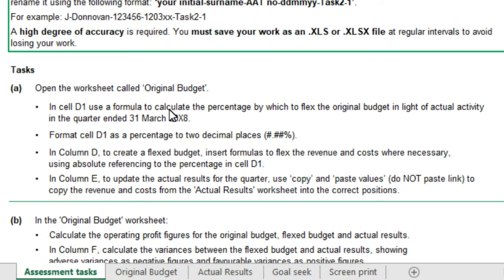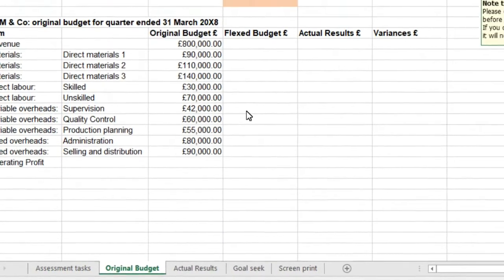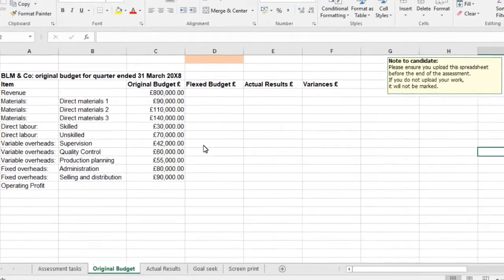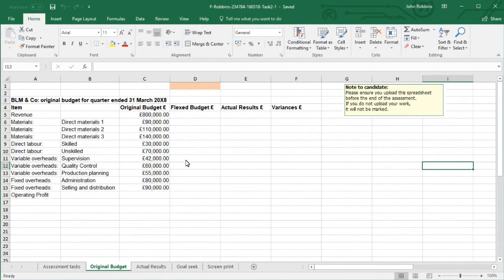So we're going to look at this now. We're going to look at flexing the original budget in light of the actual activity. So let's go over to the original budget spreadsheet. Now we're told in the question that BLM & Co had originally budgeted to make and sell 5,000 sinks in the quarter to 31st of March 20x8. But due to this marketing campaign, they actually made and sold 6,000 sinks.